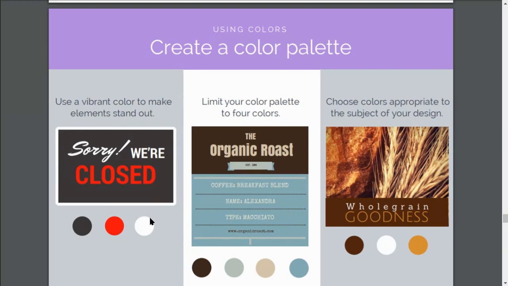To maintain visual focus in your design, limit your color palette to 4 colors, and choose colors that are appropriate to the subject of your design. In the whole grain goodness example, they've opted for rich brown and autumn gold text to highlight the hearty and earthy tones.